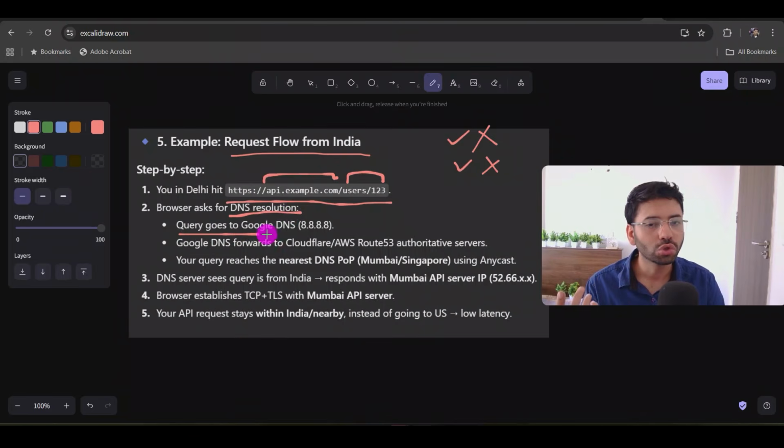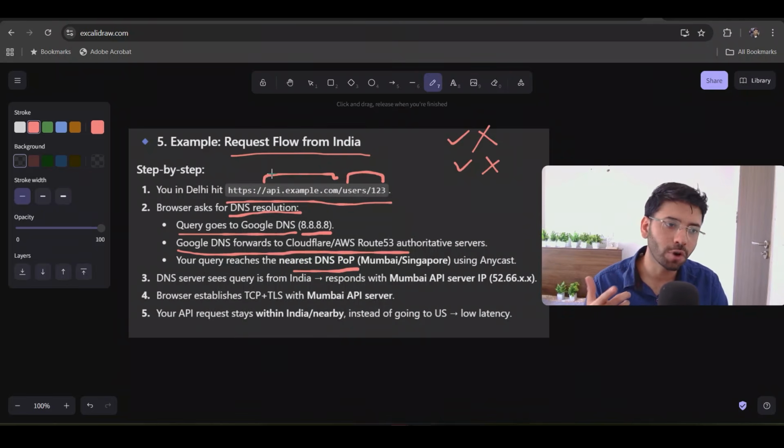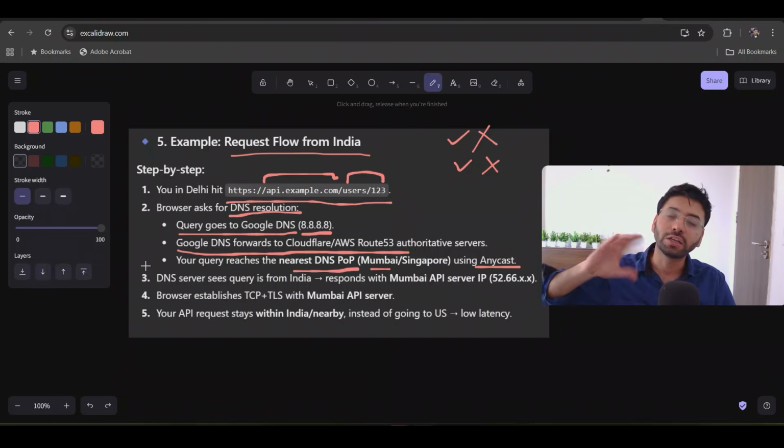Okay, so the query goes to the Google DNS, say for example, and the IP address of Google DNS is 8.8.8.8. Okay, then further Google DNS forwards it to the Cloudflare or the AWS Route 53 servers. So then what will happen is, your query will reach the nearest DNS server which is available. Say for example, you hit it from Delhi, it will route it to Mumbai. Okay, and how does it do that? Using the Anycast technique.